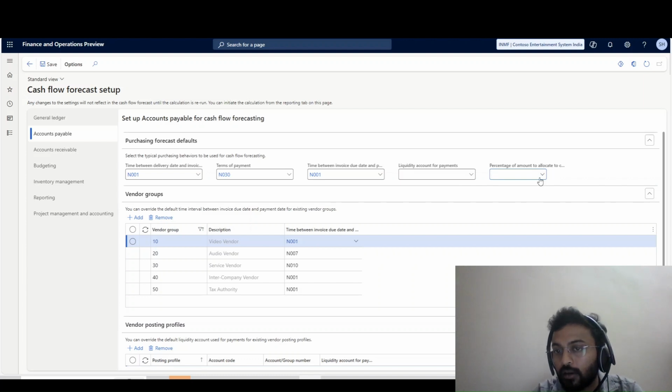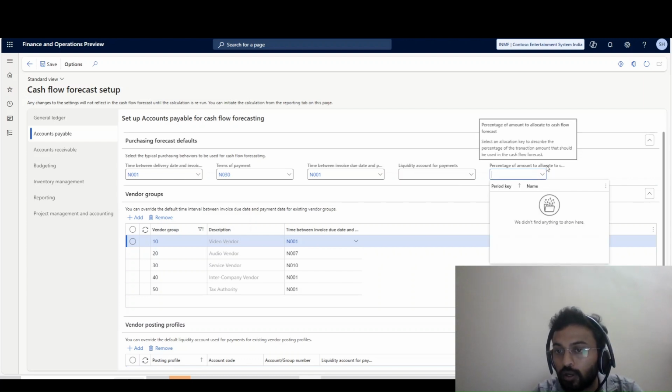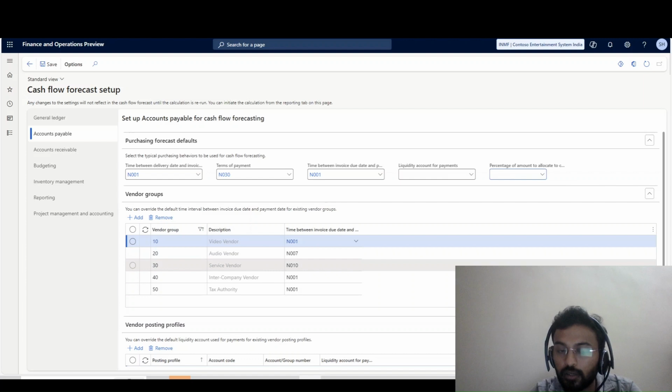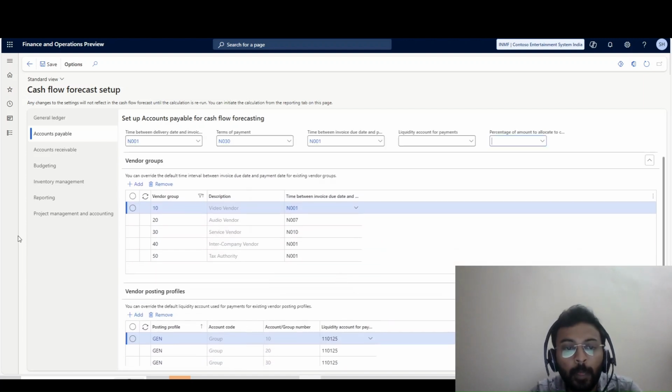And I can even define here the percentage of the allocation also for cash flow forecast. If there is nothing, then you can blank it out. Then the system will consider 100%. Apart from these, all the vendor groups.